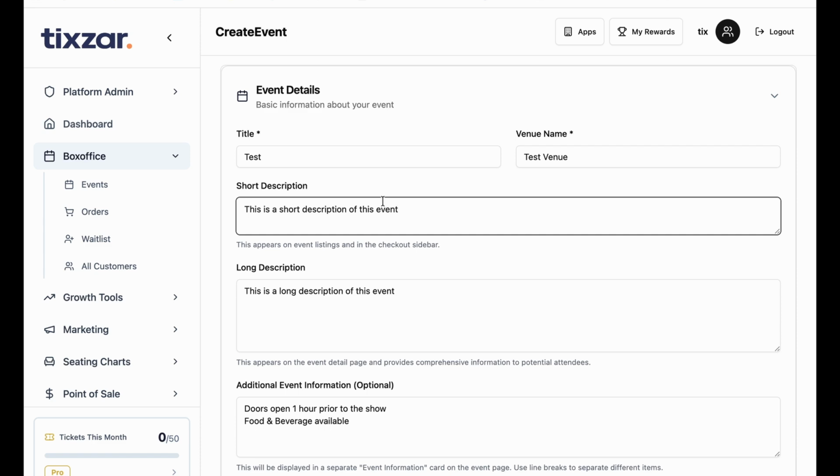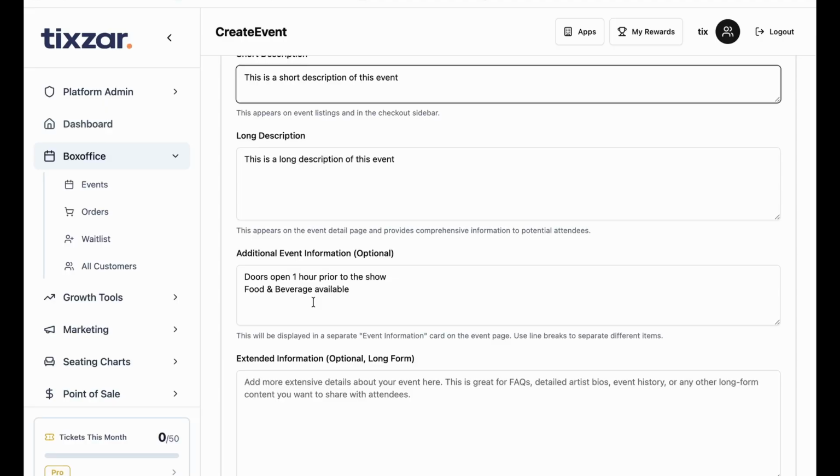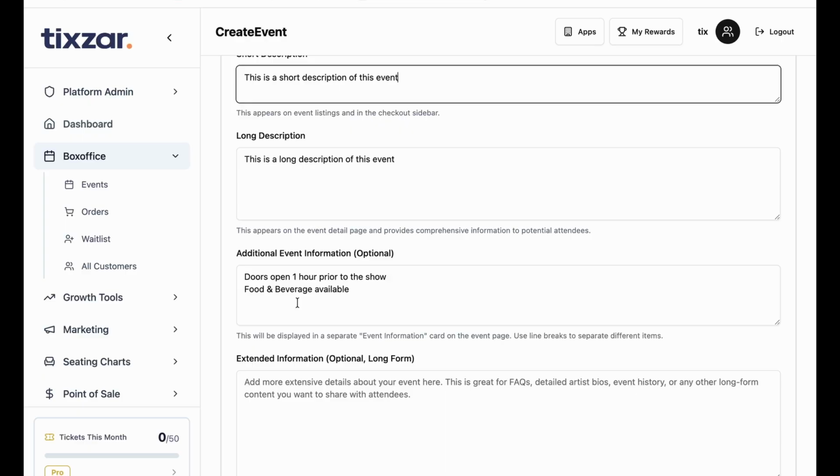Then we have our short description and a long description. These descriptions are going to be used in various places of the platform, so fill out both. The additional event is going to show up in the right column of the event page. You can add things like what I've added here. Doors open 1 hour before the show, food and beverages available. You can add parking on site, paid parking, any bullet point information that you want to add to your event page.